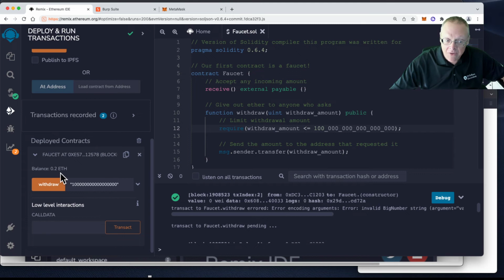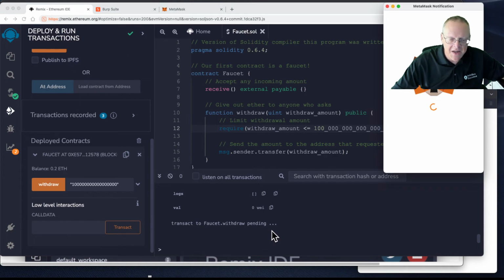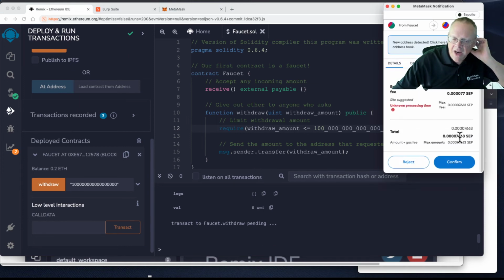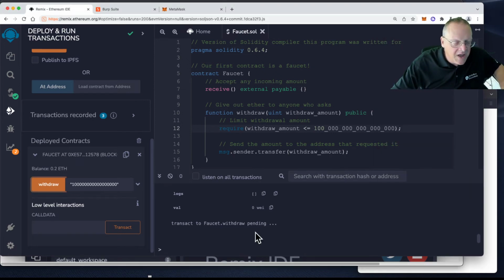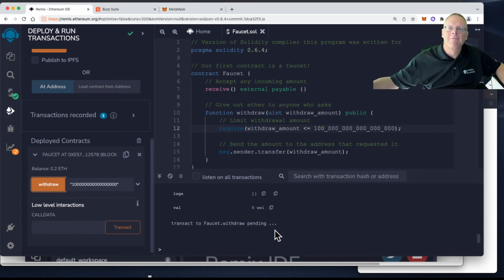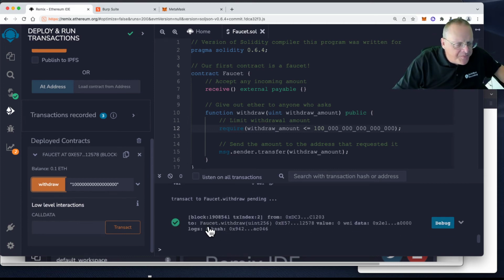So this time when I withdraw, I might have better luck. So let's try withdrawing again. And here's this transaction pending. I have to approve paying the gas for it. And once again, it may be 15 seconds. All right, let's see. Yeah, so that worked, and my balance fell to 0.1.